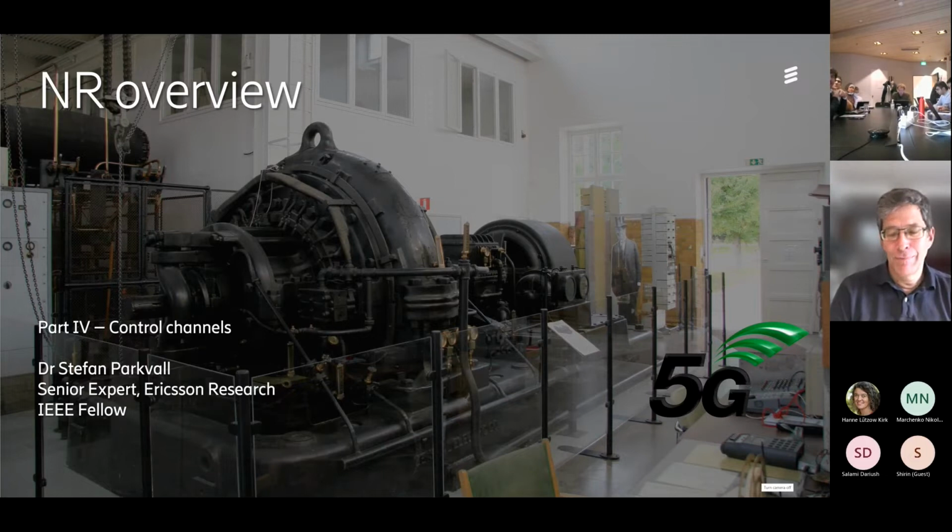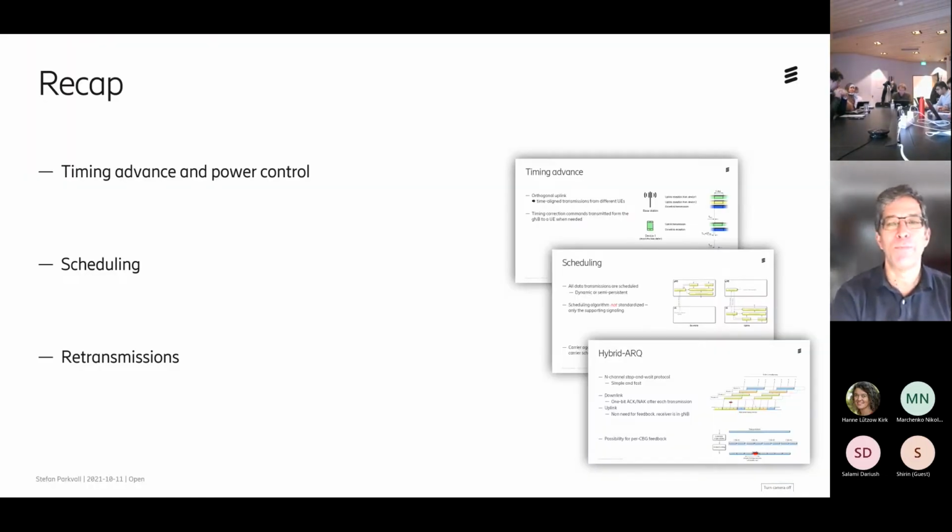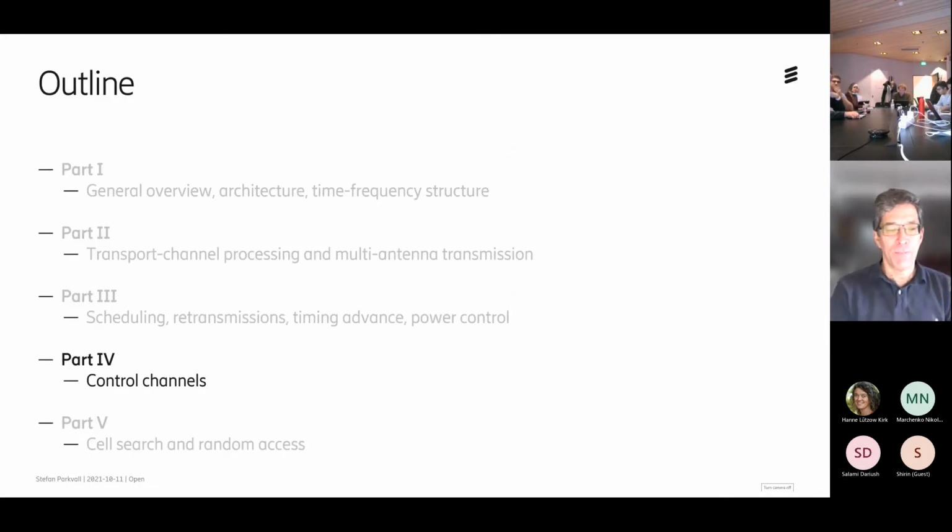The next part here is control channels. Before the break, we talked about timing advance, power control, scheduling, and hybrid ARQ. So let's jump to control channels. You can have control channels on different levels and of different types, but here I basically mean the layer 1, layer 2 control channels, carrying the scheduling decisions and these types of things. Of course, you have control channels higher up in the protocol stack as well, but we do not focus on those here.